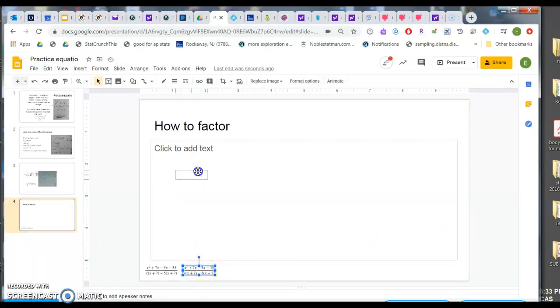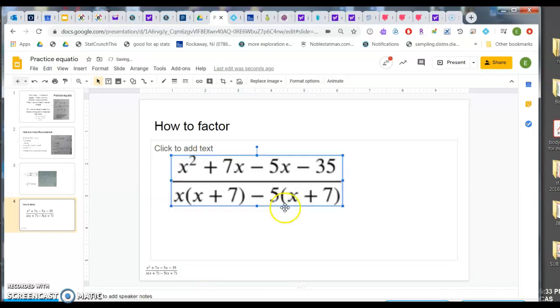Now I can bring it into my text box. I thought that was really cool that you could just pull anything off the web and it will change it into typed for you. That's just my example.